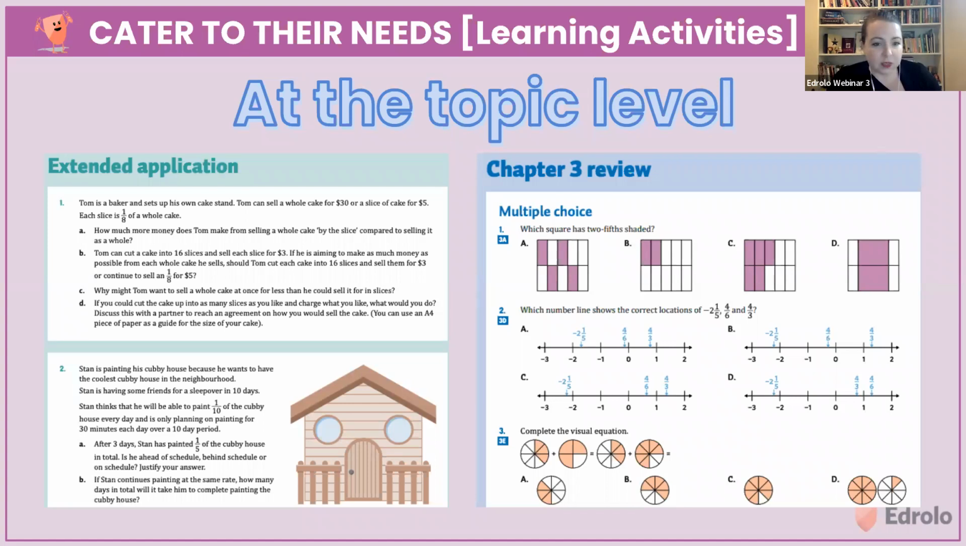On the flip side, thinking about individuals who might be excelling with an entire topic, some things to push your top end. You can see on the screen here, one idea is this extended application. We've got a question set. It comes in the book just before the chapter review. And if you've already moved on to book 2 of the Edrolo resource, you'll actually find these online going forward.